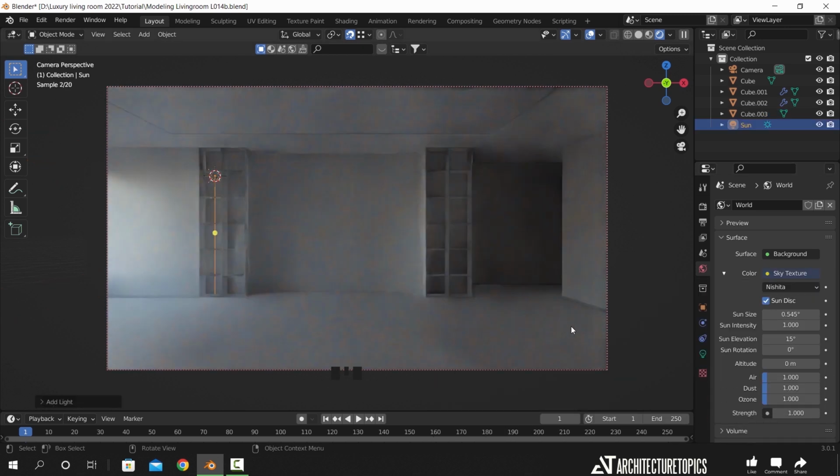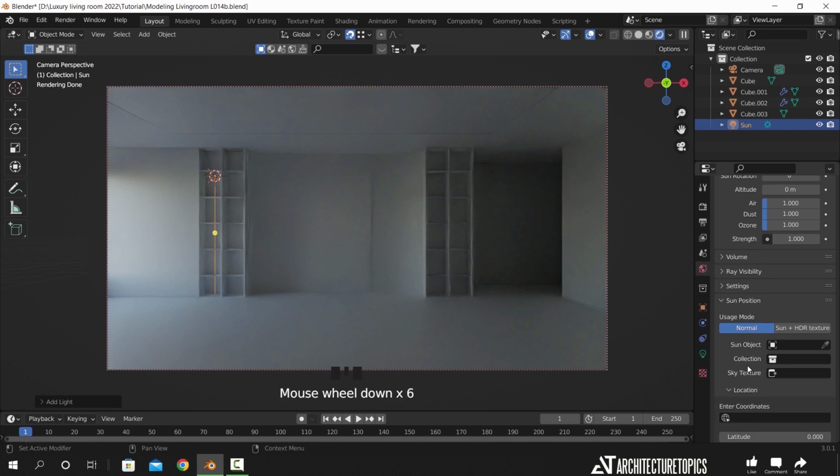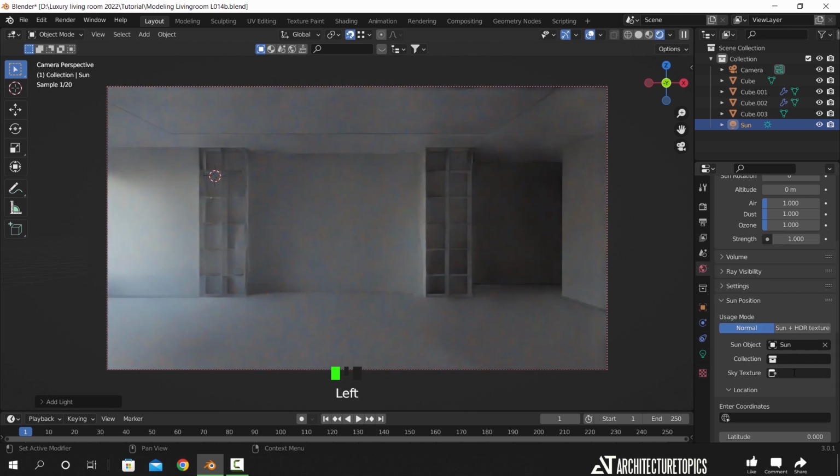I also have the Sun Position add-on enabled, and we can find its tab in the world light panel, so if you don't have it, go to the add-on settings in the preferences and enable it. It's built in Blender, so you don't need to download anything. In the sun position tab, we will assign both the sky and the sun lamp to match their lights.